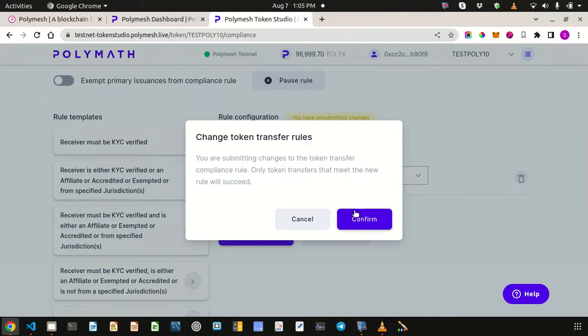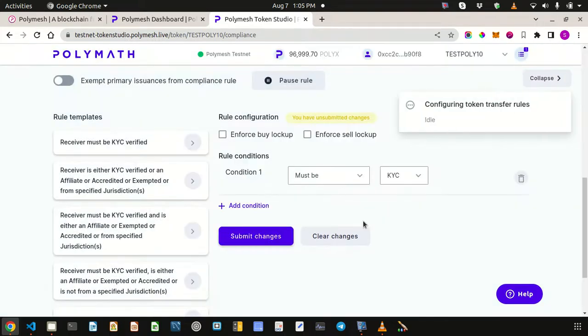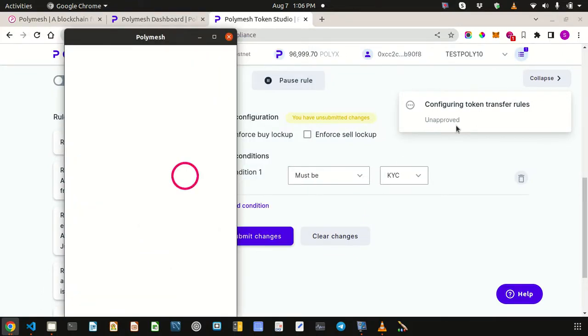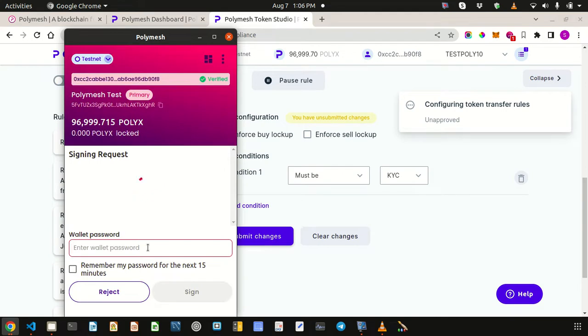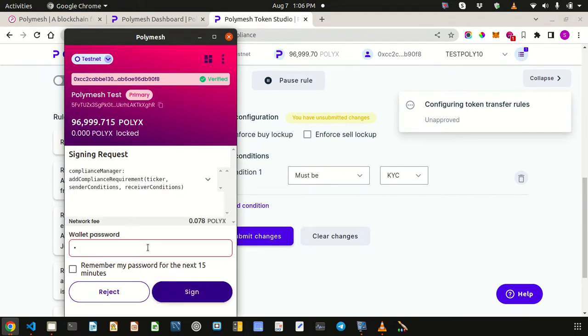All of these are separate transactions, and you have to approve the transaction with your wallet, and each one of these transactions will cost you some PolyX token. You can see that for this transaction you need at least 0.078 PolyX token in your account. So it's a very minimum amount that you have to pay for each transaction.